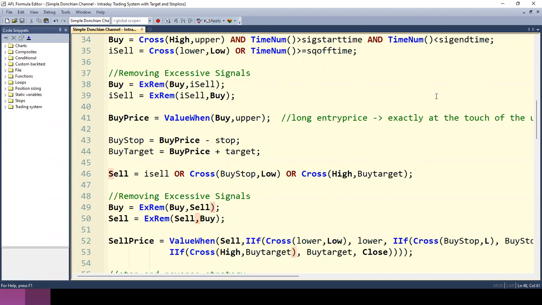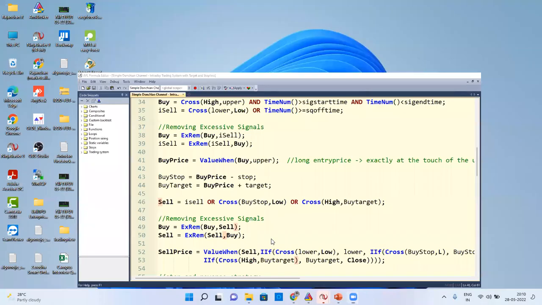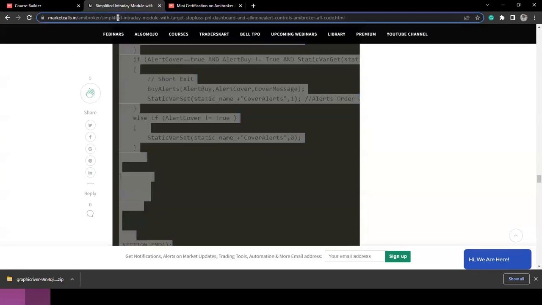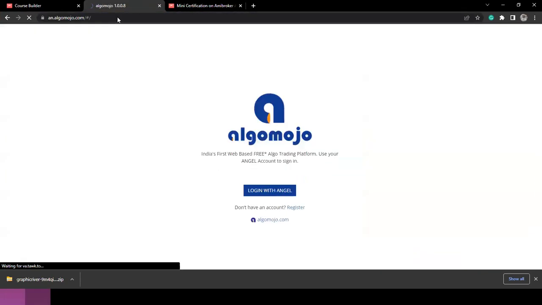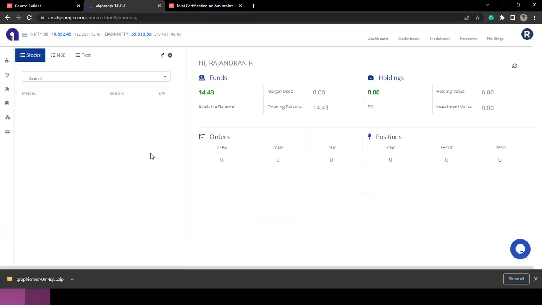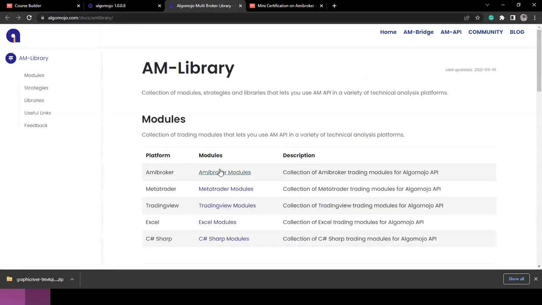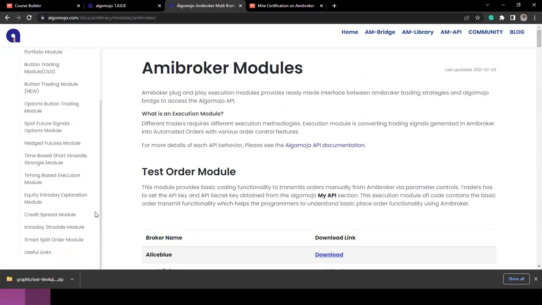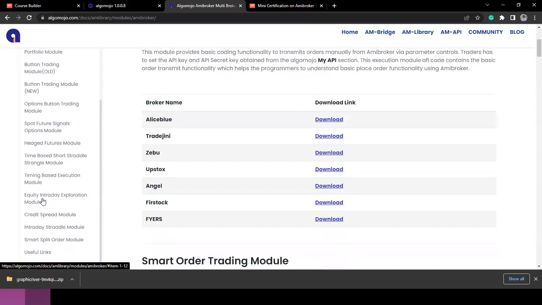So I'm going to have a module over here, which I'm going to run basically from AlgoMojo. So I'll go to a test account on AlgoMojo. It could be any module, it doesn't matter. Any broker, doesn't matter. The procedure is going to be the same. So from here, I'll go to AM library, and from the AM library, I go to Amibroker modules. And from the Amibroker modules, I'm going to get an intraday equity exploration module.